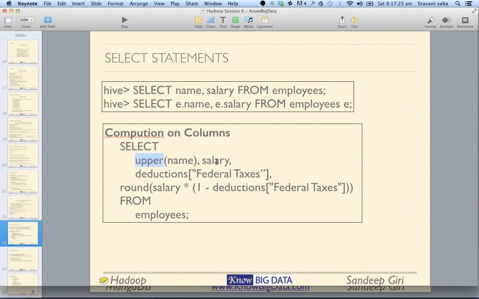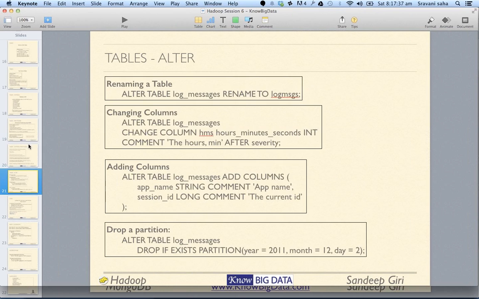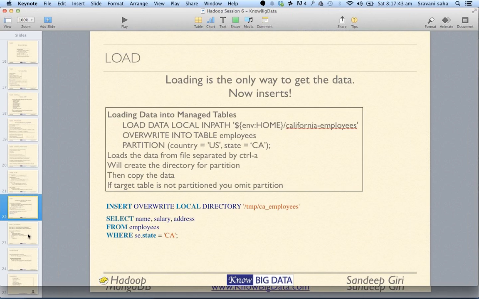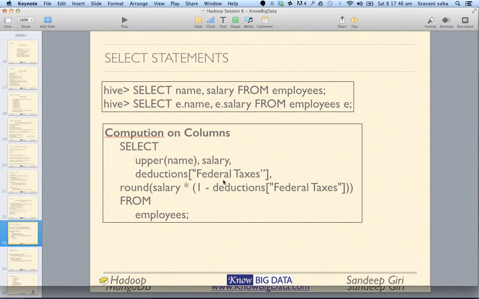Select upper name, salary, and then you have deductions, and here you can see that deductions is a map. Okay, deductions is a map, as you saw in the previous examples. And in the deductions, you can see that we are saying that with this particular key we require the value. Similarly, we can have computed columns like SQL. We are saying round salary into this and that, and then we are selecting it from the table.